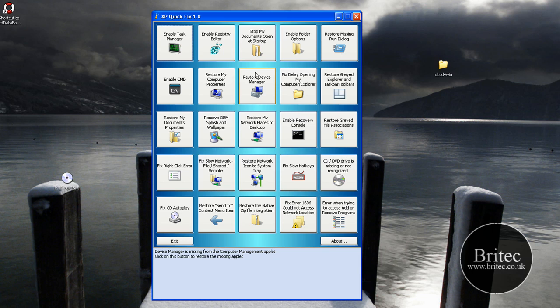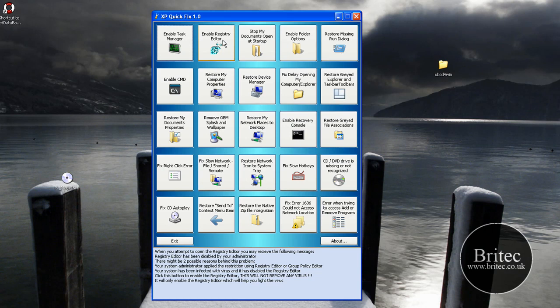Now this is not going to remove any virus or malware or spyware for you. What it's going to do is allow you to get that back up and running. Say for instance your registry has been disabled, then you can actually get that back up and running. What I advise you to do first is get rid of the virus first and then enable it very quickly.